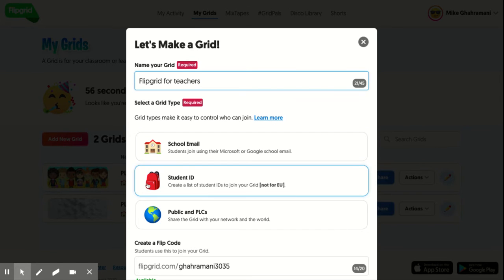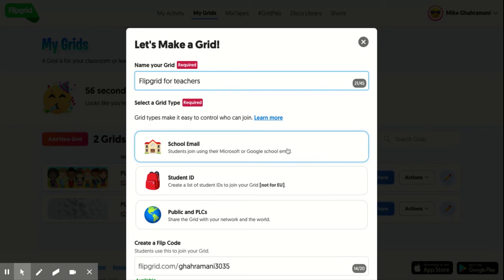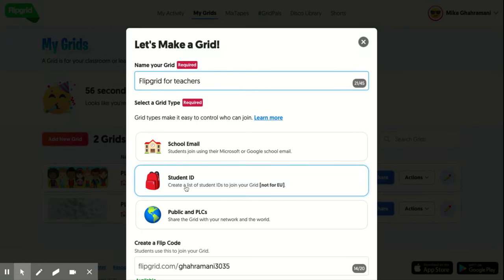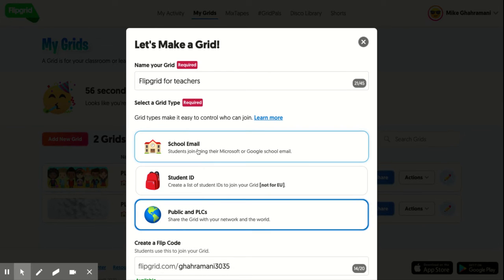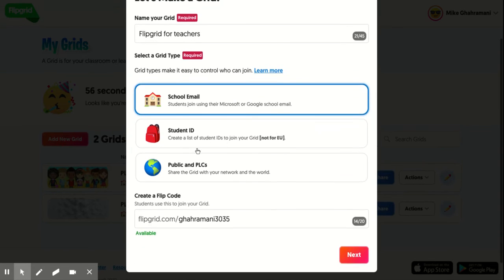And here, the next option is basically a student's email and the username. Since our students using the email, we have to go with this one, the school email. Otherwise, if they don't have an email, we can go with the student IDs. We create like a combination of letters and numbers for each student. Or if the adults are going to use our grids, we're going to go with the public and PLCs that they require the email right here and the password. But we're going to go with the school email for students.